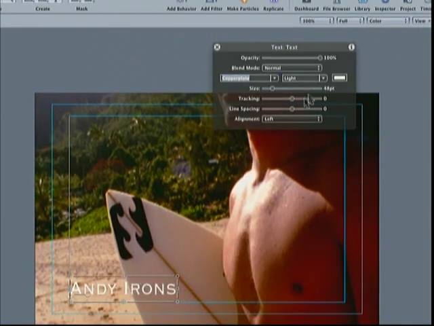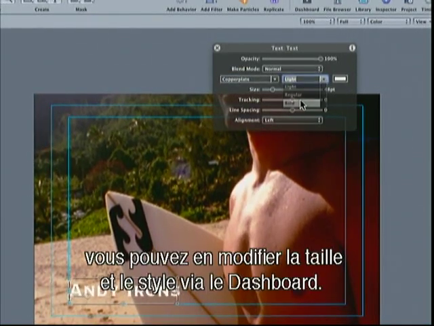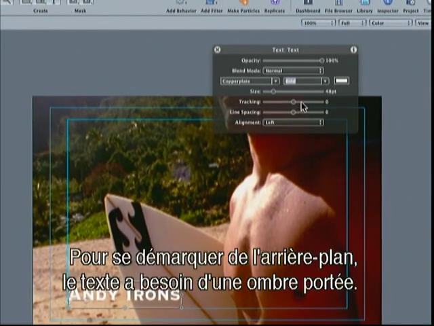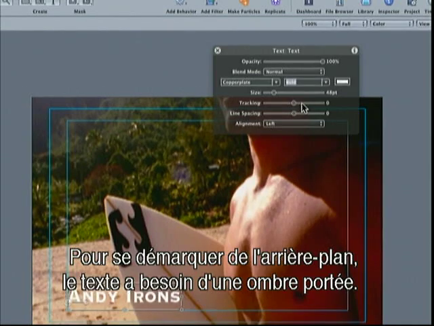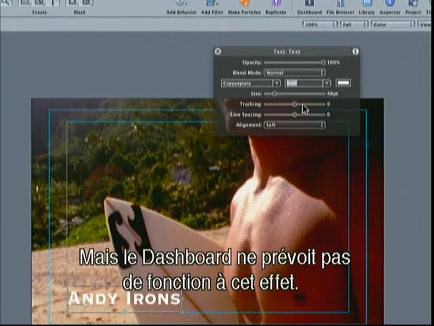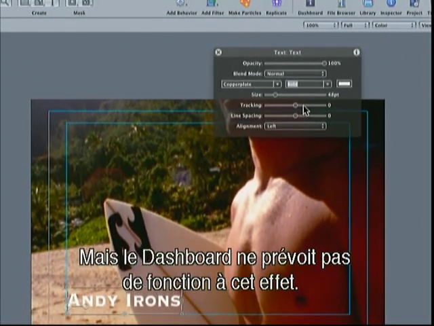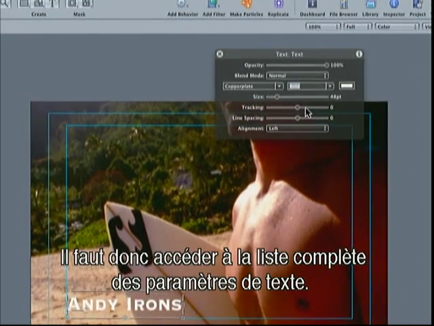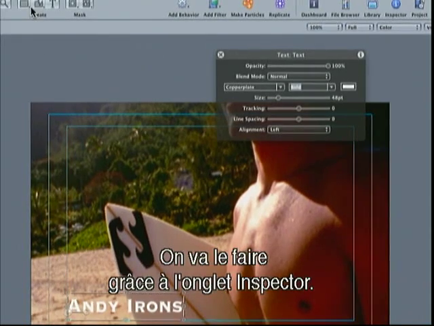Once you've decided on a font, you can then also modify its size and style from the dashboard. One thing this text will need to stand out from its background is a drop shadow. However, there's no control in the dashboard for adding a drop shadow. In this case, we'll need to access the full list of parameters for the text. We can do this in the Inspector tab.